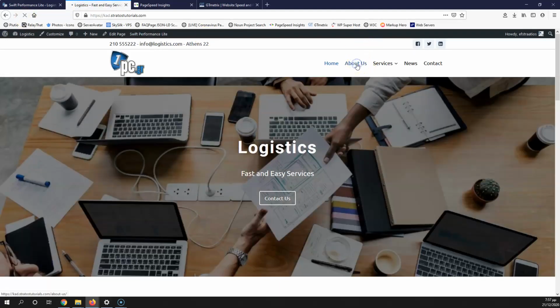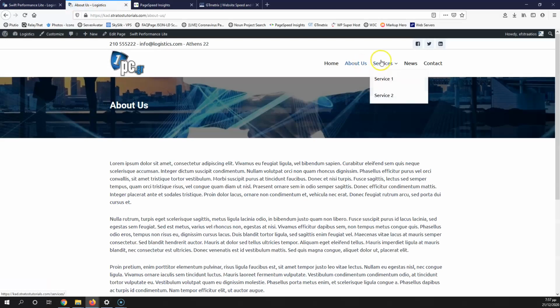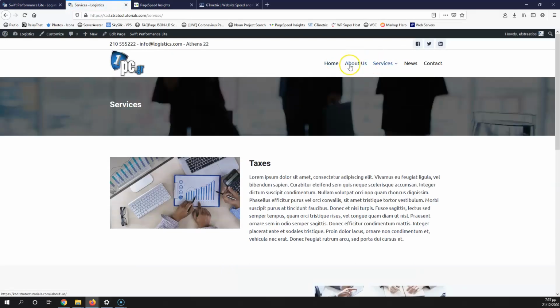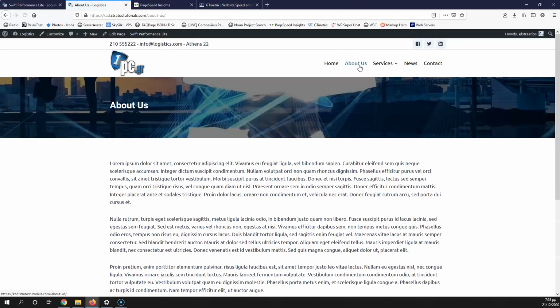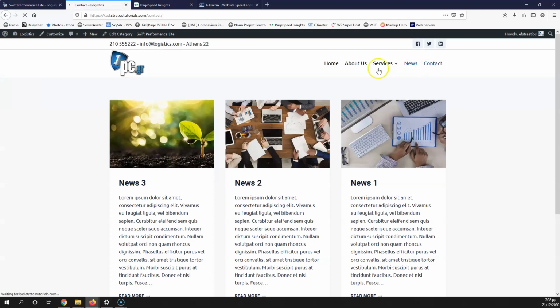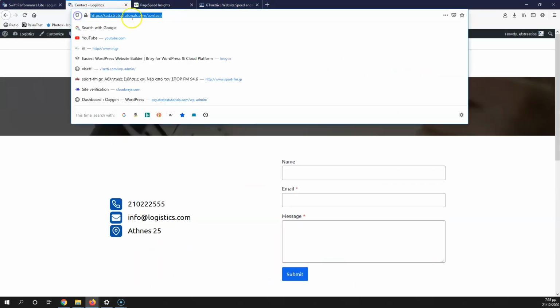Okay, and now once a visitor comes into the About page and someone else requests the same page, it will go straight from the cache. You can see how fast it is. It's too fast, and it's faster than any other builder out there. And this is why we did it with Gutenberg.